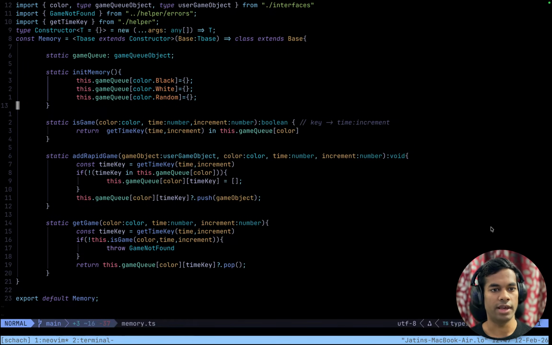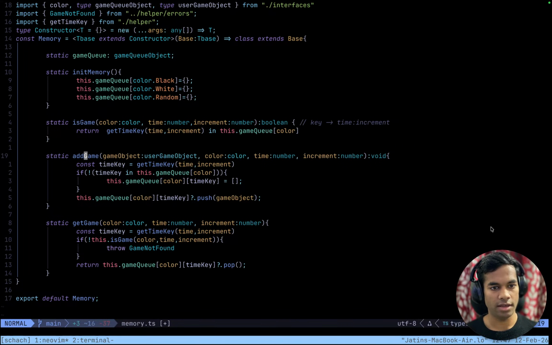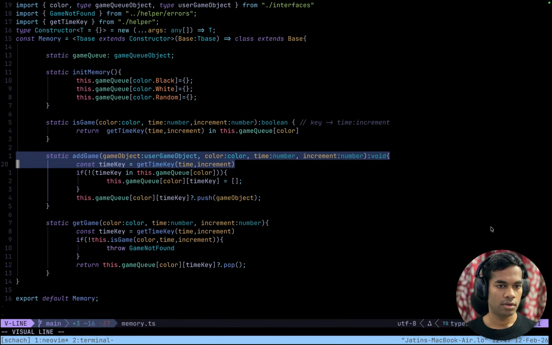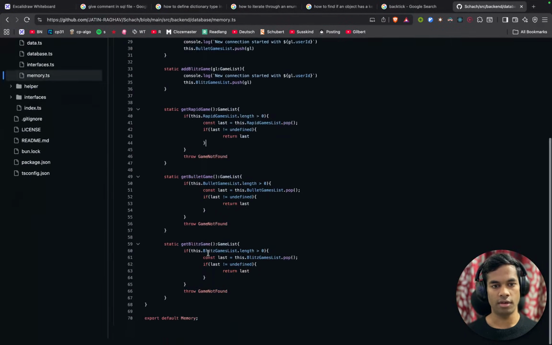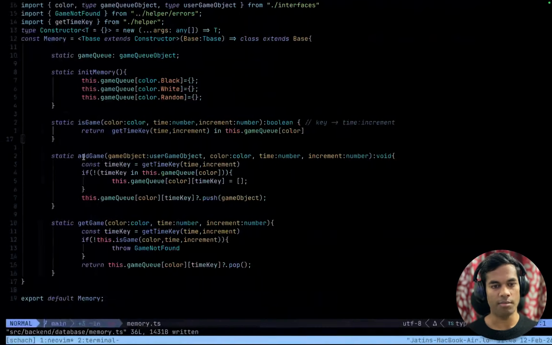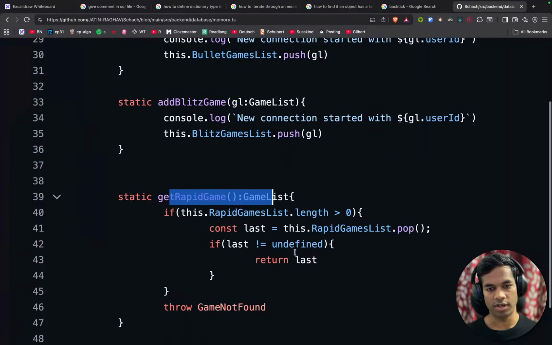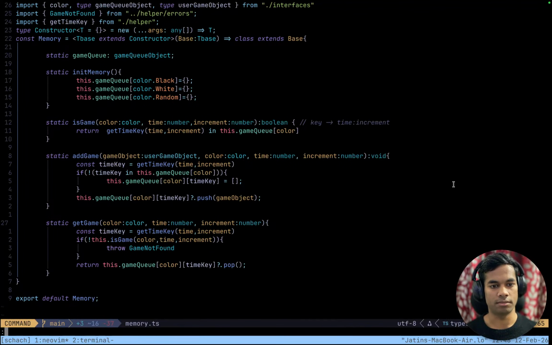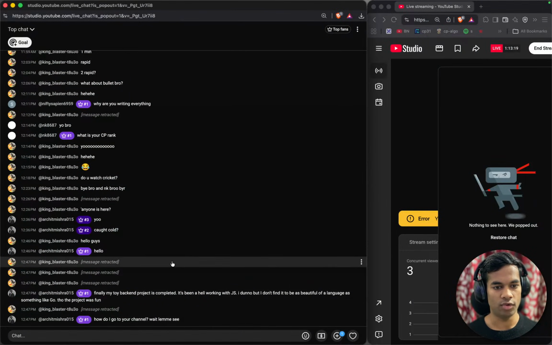When we start the thoroughly init memory, we check for is there a game, not specifically rapid, but add any game to the list. And now the difference between this and the earlier code is here we had separate functions: get blitz game, get bullet game, get rapid game. Now we have a single function, get game, which takes in color, time, and increment and returns the game. That is cool.